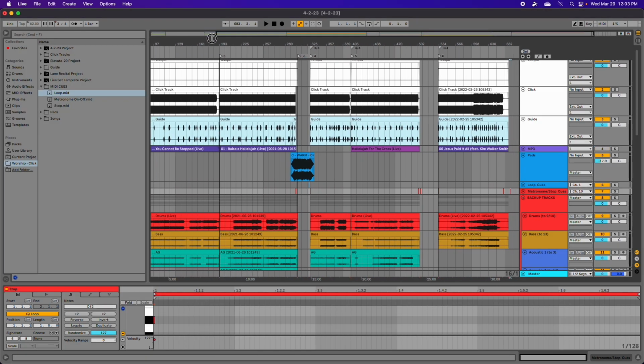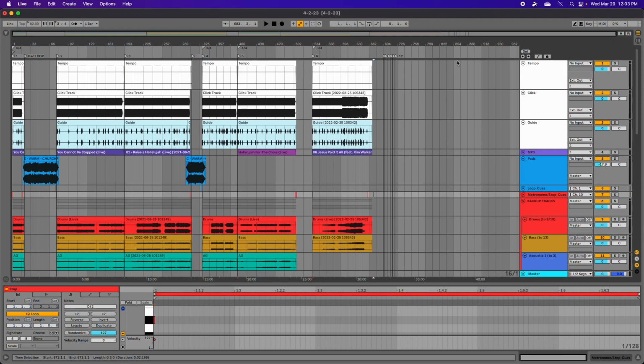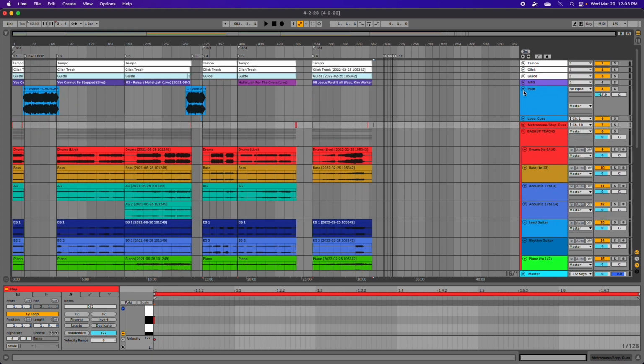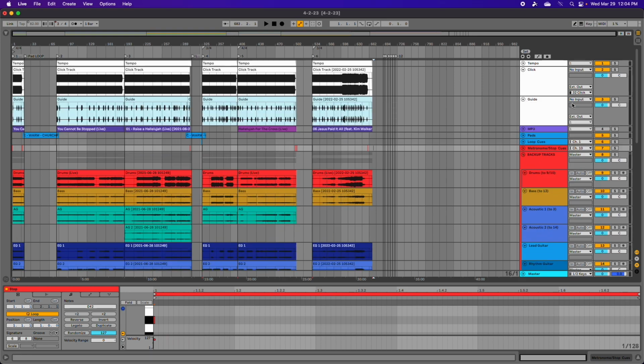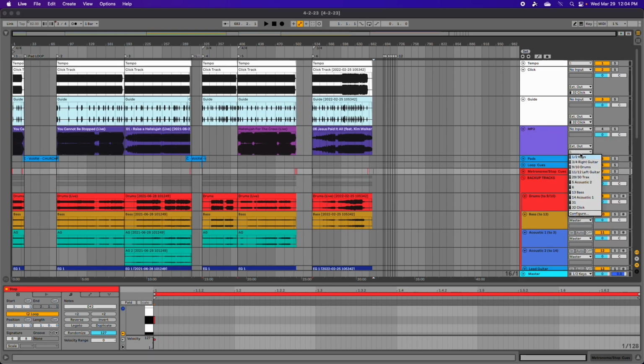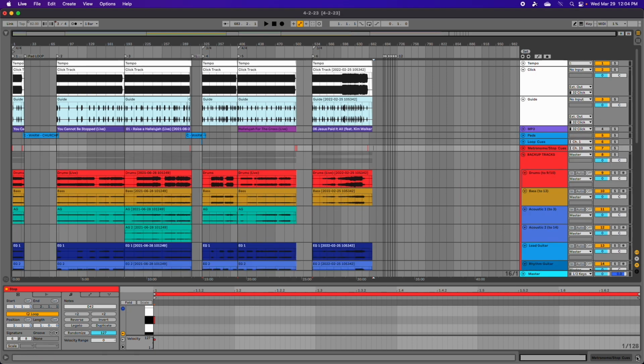Okay, so the next thing we need to do is we need to set our track outputs. So our click, make sure it's X'd out, needs to go to click. Guide needs to go to click. MP3 goes to click. Pads are going to go to master.